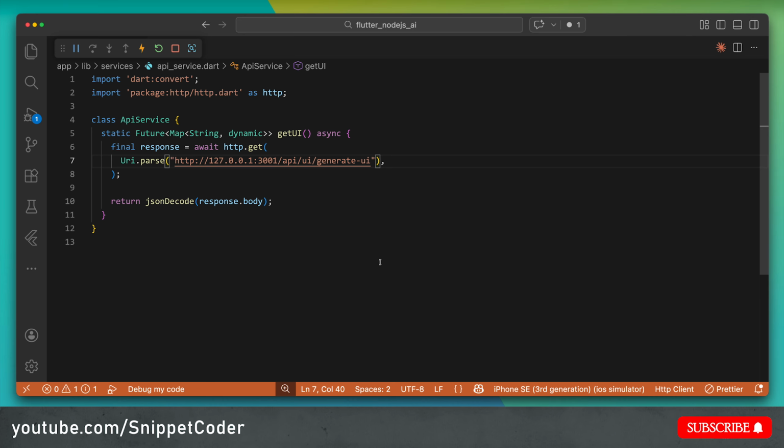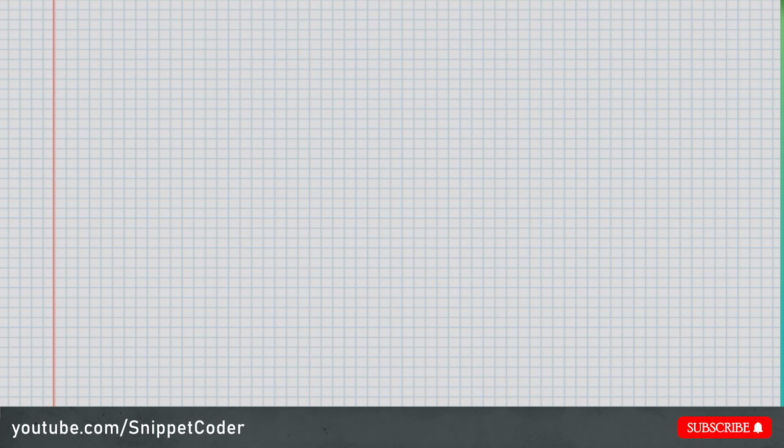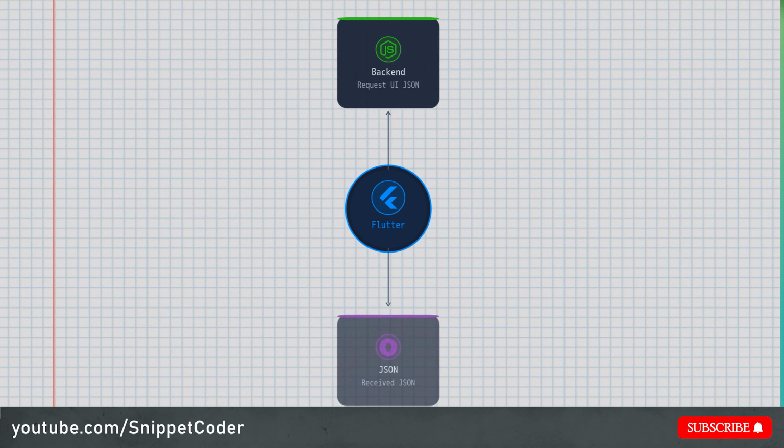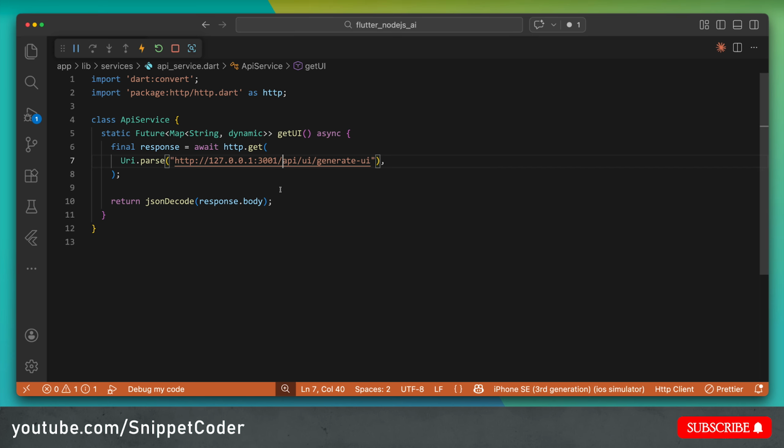Now, let's look at the Flutter application. Instead of defining the UI statically, Flutter calls the backend API to request a UI definition. This happens during screen initialization, and Flutter receives the JSON response from the backend and stores it in memory. At this point, Flutter does not know what the UI will look like until it receives this definition.